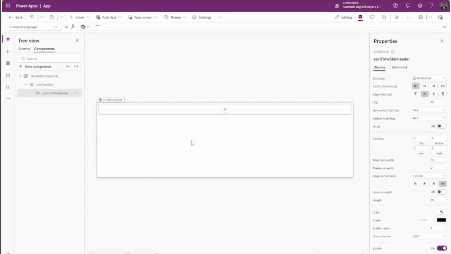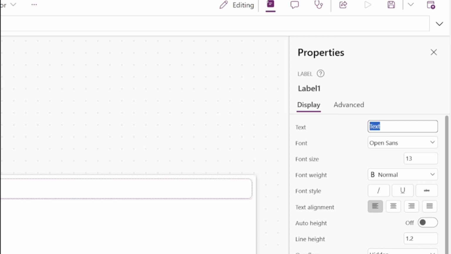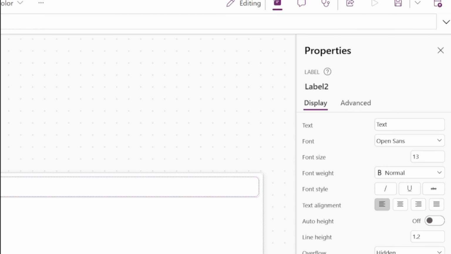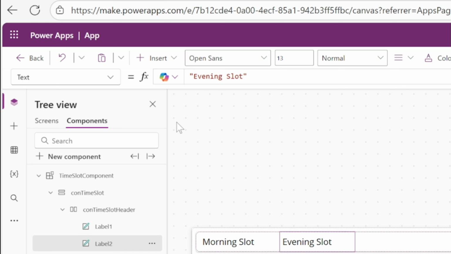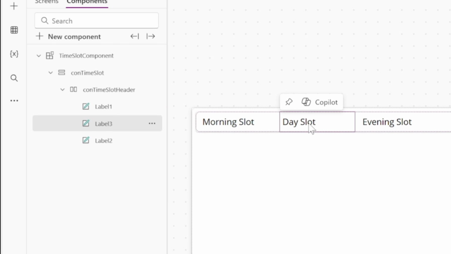Now inside this header container, add 3 labels: morning slot, day slot and evening slot. For that we'll go to insert, click on text label and put the text value of the label as morning slot. Come here again, insert another label, put its text value as evening slot, go back to insert, text label and day slot. Now we can arrange these into the order of morning, day and evening by clicking the day slot and using the left arrow, which will move it in between.